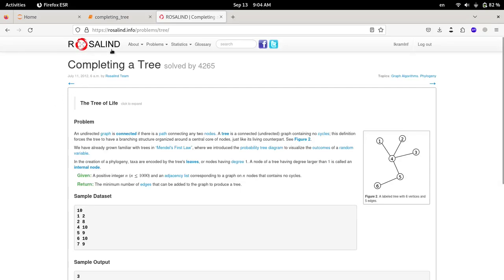I'm in the Rosalind platform today. We will try to solve a problem named Completing a Tree. A tree is a graph that has one path or edge between two nodes. If we think about this graph, here 1 and 4 are nodes and we have one path between them. You can look here, we have one path between each two nodes.